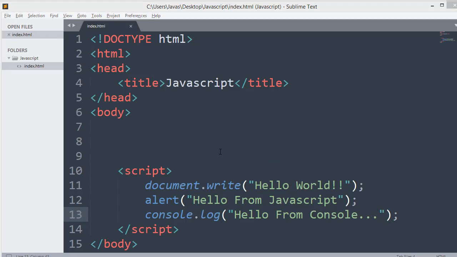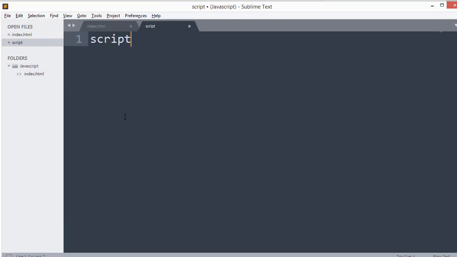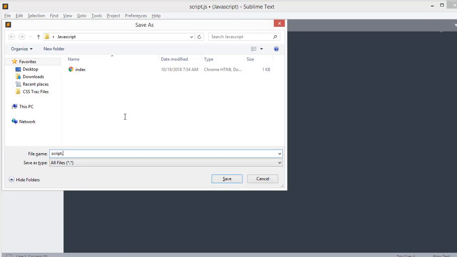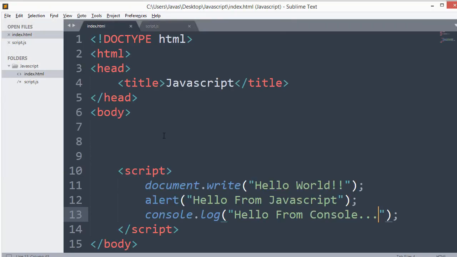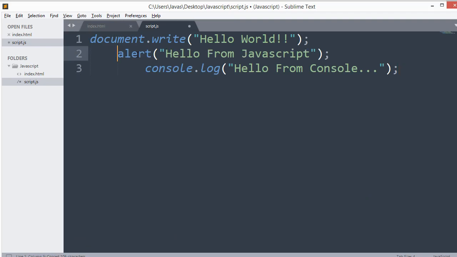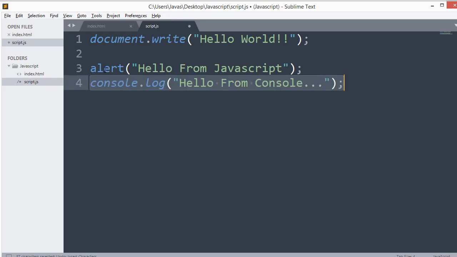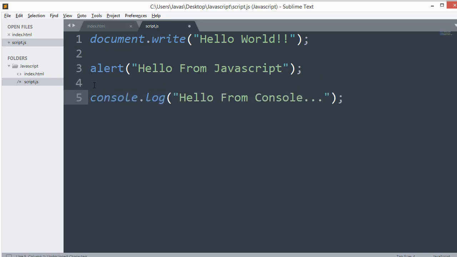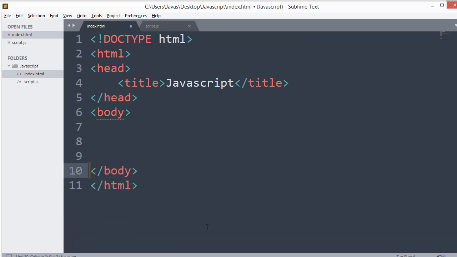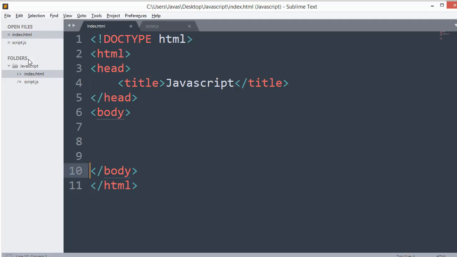Okay, so let's go ahead and talk about the external one. Again, external is a better and preferred way. I'll create a new file called script.js, and then copy this text and paste it inside script.js. No need for any script tag because this is already a JS file, right? Save it, and let me get rid of these lines right here, save and refresh, and you can see there's nothing, not even in the console, no alert or anything on the document.